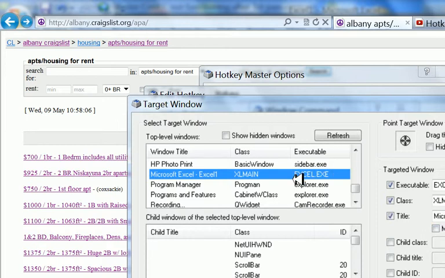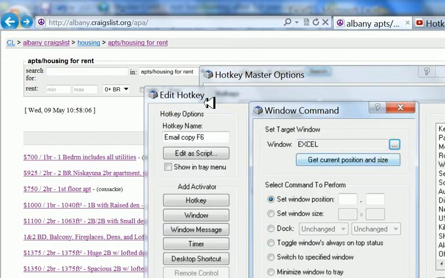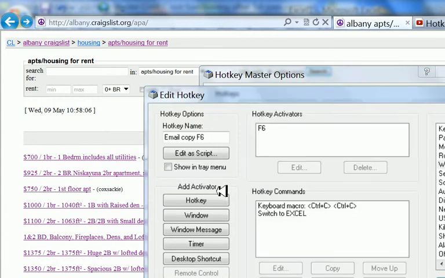Okay. Now after we've selected it, we want to uncheck this title box, because we don't want it to be tied necessarily to that name. Okay, so then I say OK. Now I'm switching to Excel, and I've got to click down here, switch to window, specified window. So I click on that, enter. Okay, now there you go, I've switched to Excel.